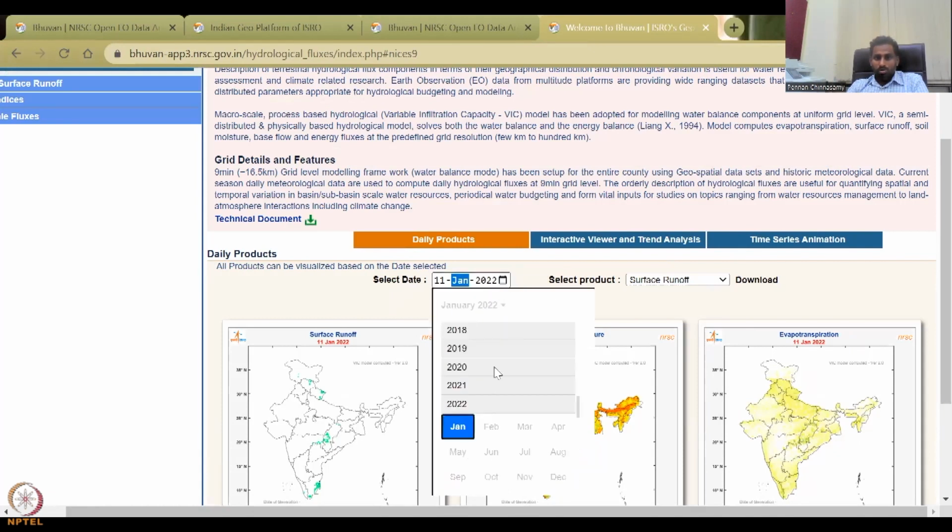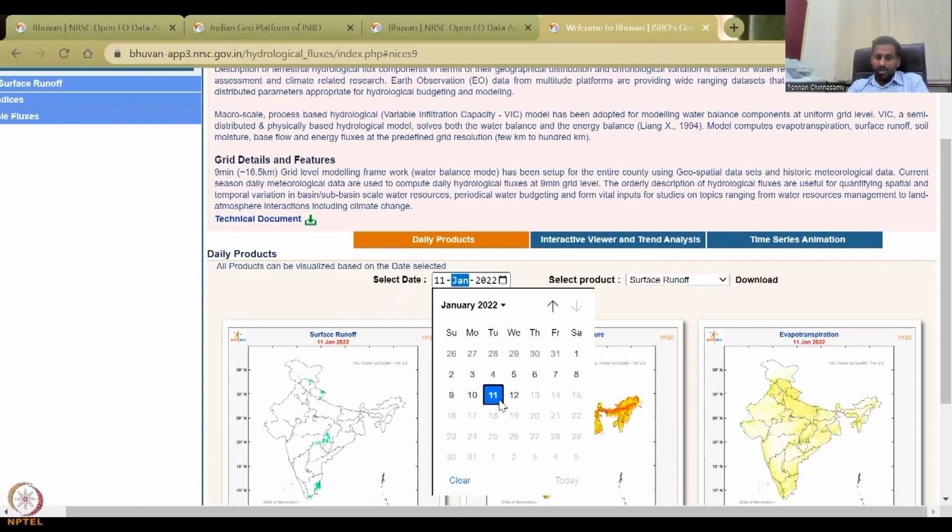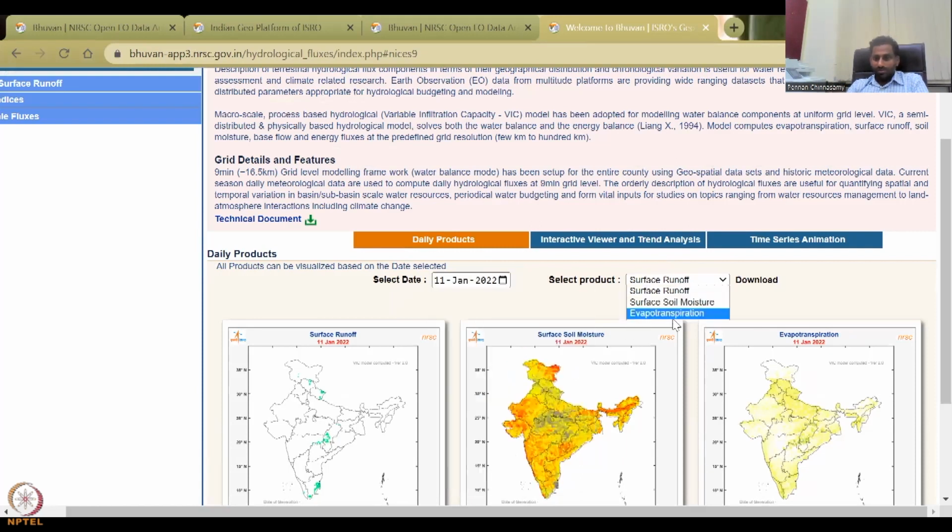So here you don't have data for 2023. Jan, the latest you have is 11th, and then you have 3 products you can take: surface runoff, evapotranspiration, and surface soil moisture. There is no rainfall, so rainfall you have to estimate separately. This is only the products that are taken.